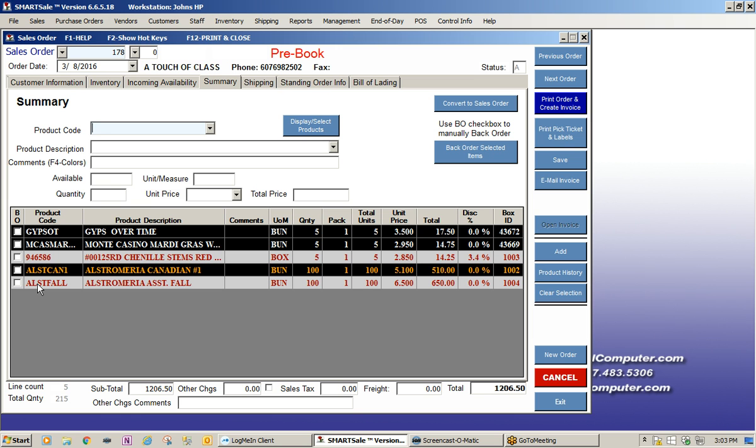So it allows you, in case the customer is in a hurry to get some products, to create a pre-book without knowing exactly what may occur, and not have to do 2 orders. You do everything on 1 order and then just go ahead and create a back order for the items that you don't have yet. So that makes it a little bit more streamlined for you to work with.